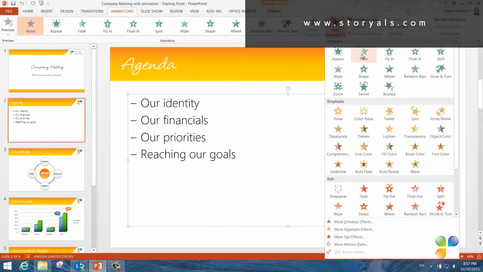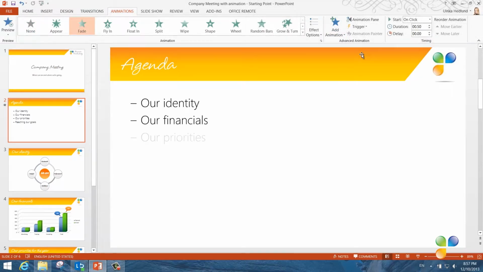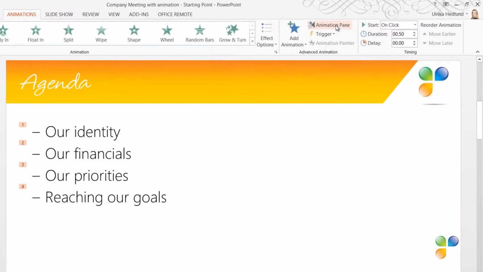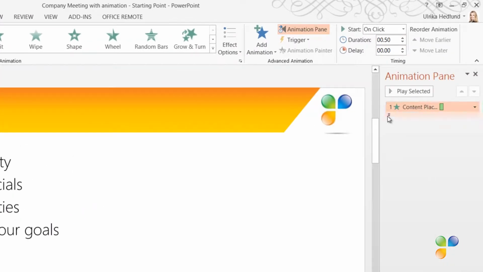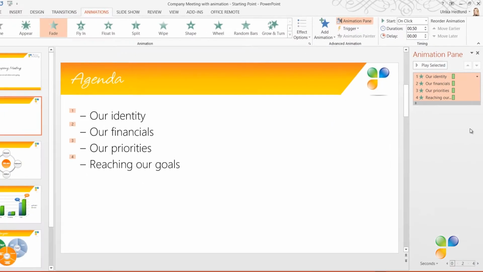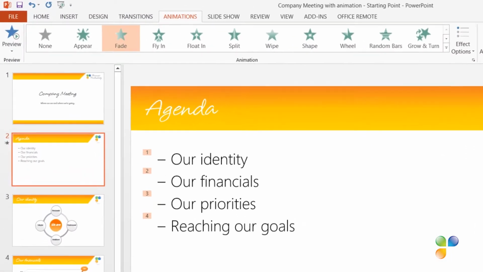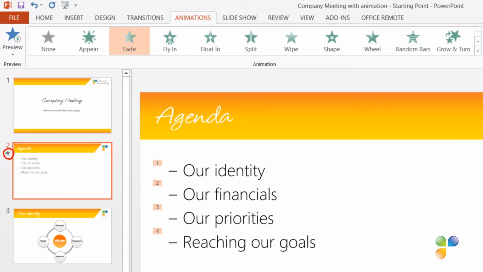When you're working with animations, I recommend that you open up the animation pane. On the Animation tab, click Animation pane. I'll click the little arrow to expand the group so that I see each row separately. When you add animation to your slide, a little star will appear next to the slide in the thumbnail view. You'll also see numbers next to the text showing the order they'll appear in.